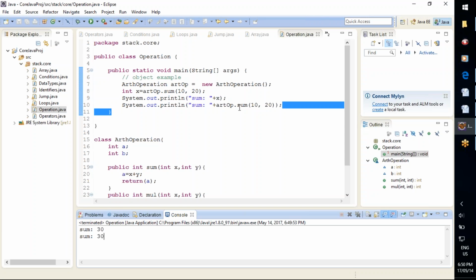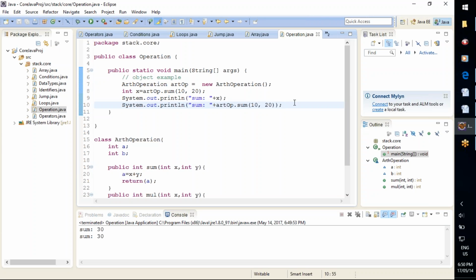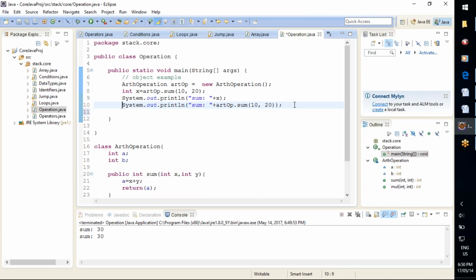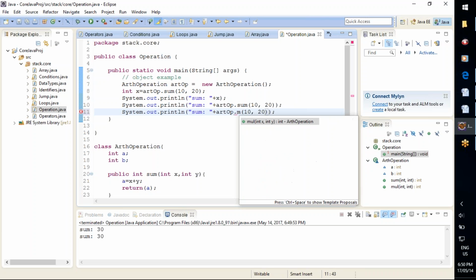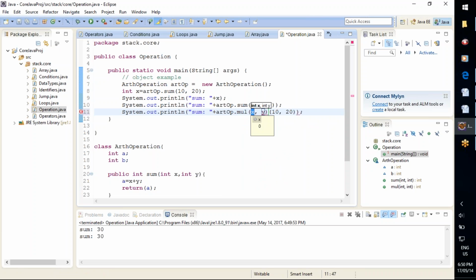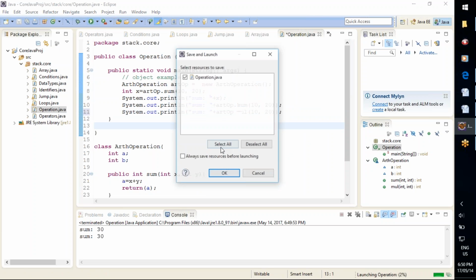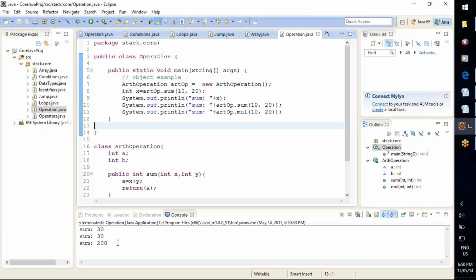Got it? Now similarly, suppose I want to call the multiplication method, you can simply call it here, dot multiplication, 10 and 20. Now it should print 200. Correct? Run this. So 200 is printed.